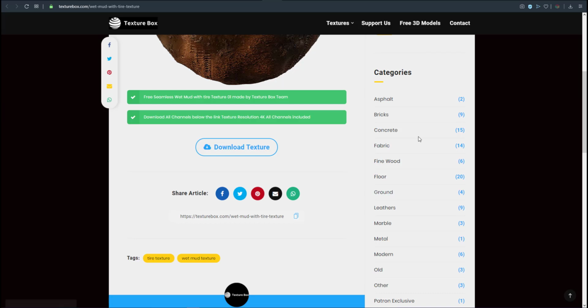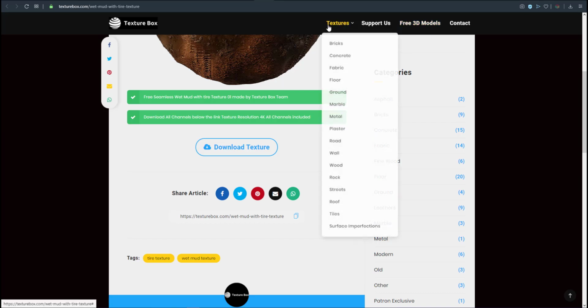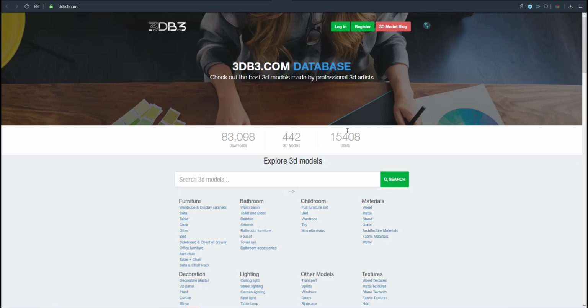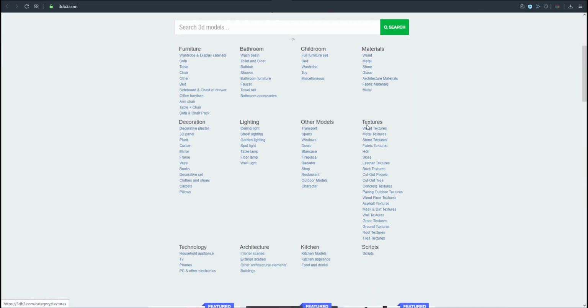They are also in partnership with one of the free 3D modeling sites that we've talked about before, which is called 3DB3. So 3DB3 is also another cool website which I think you guys should see. We have talked about 3DB3 before, but just in case you want to check this out, it is also an awesome place for you to come through.